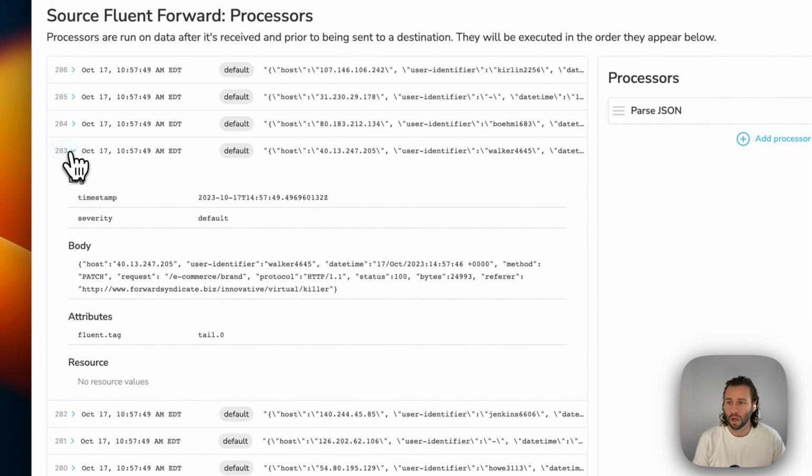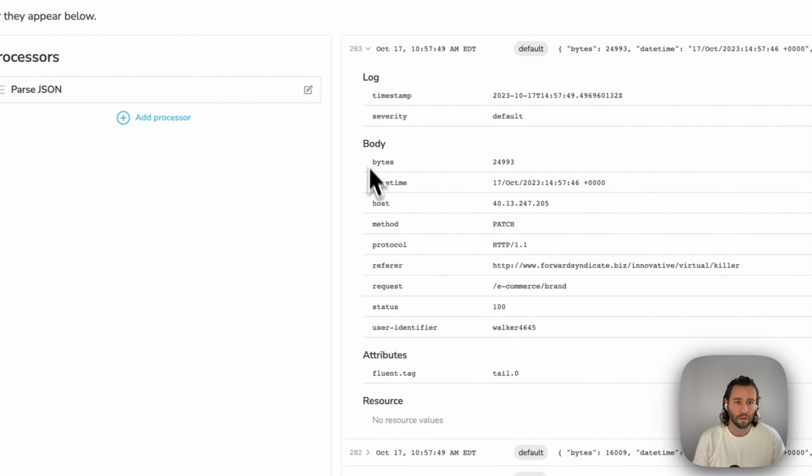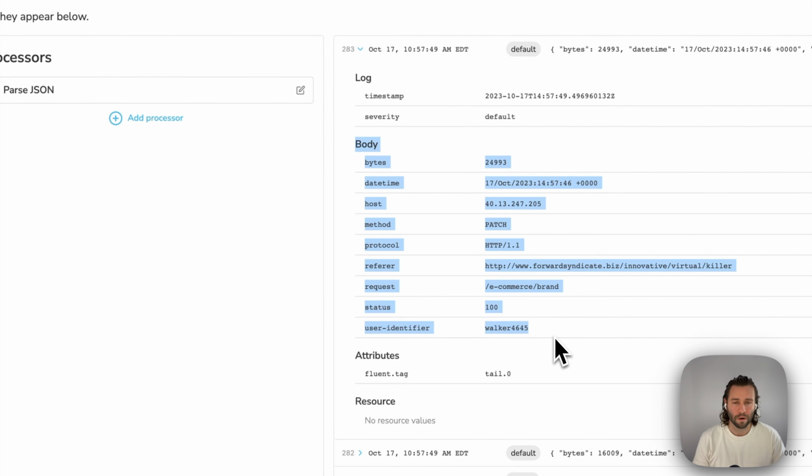And let's take a look. On the left, we've got our JSON, and on the right, we've got a nicely parsed body now.